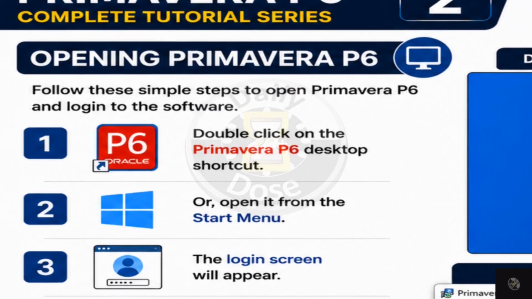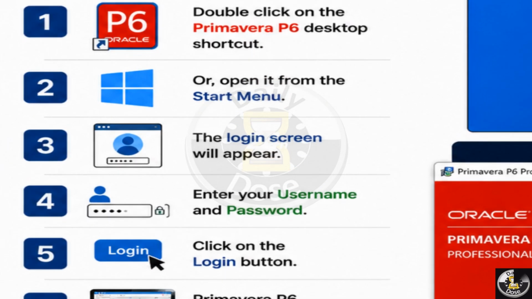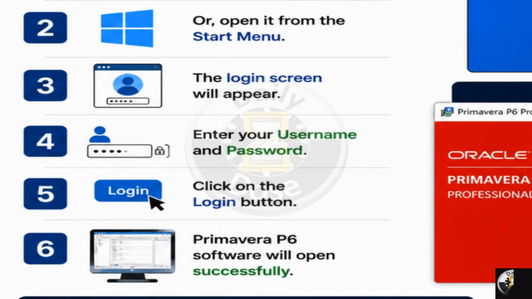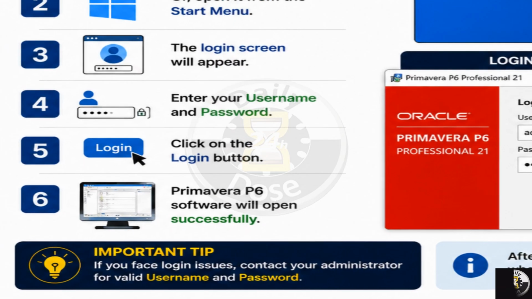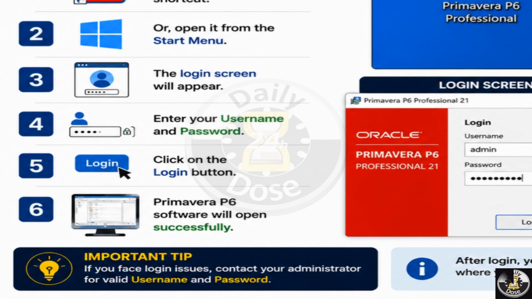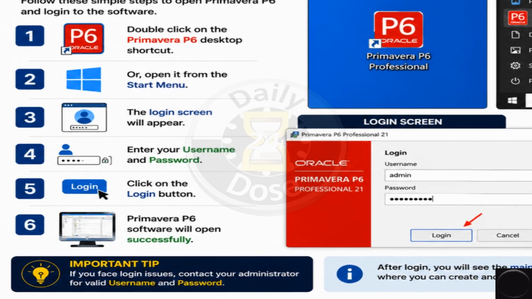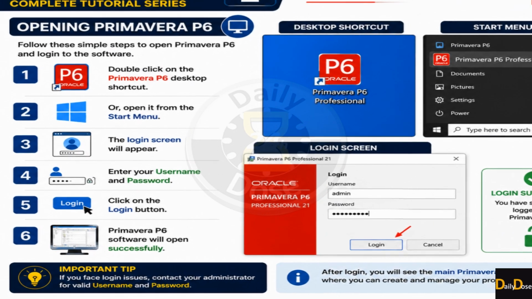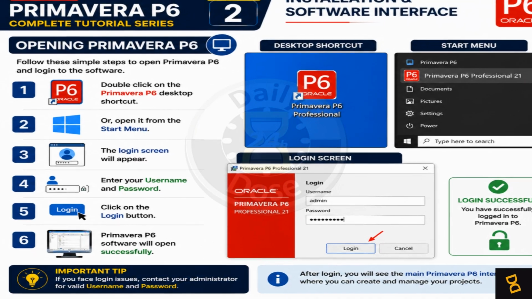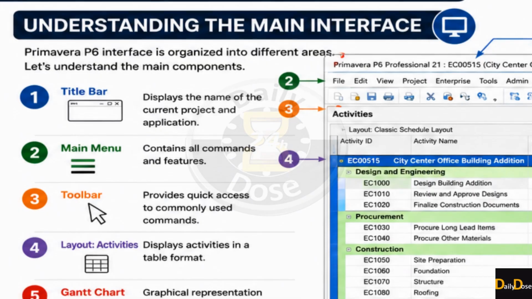Opening Primavera P6. Now open Primavera P6 software. You can open it from the desktop shortcut or Start menu. After opening the software, the login screen may appear. Enter your username and password if required. Then click Login.